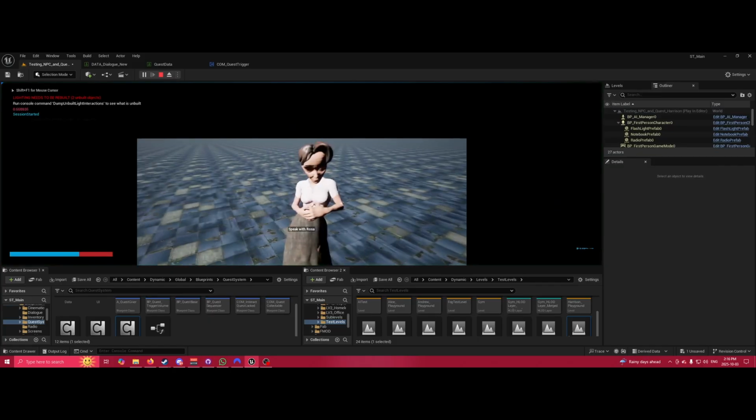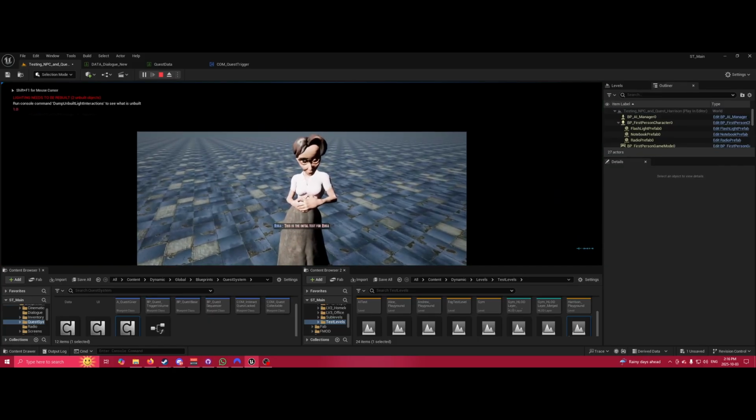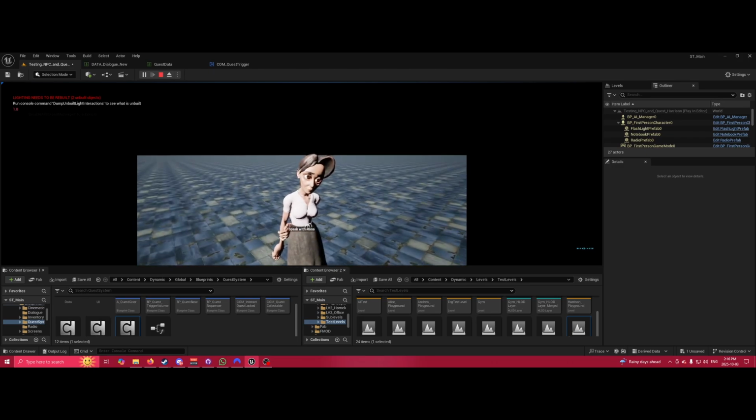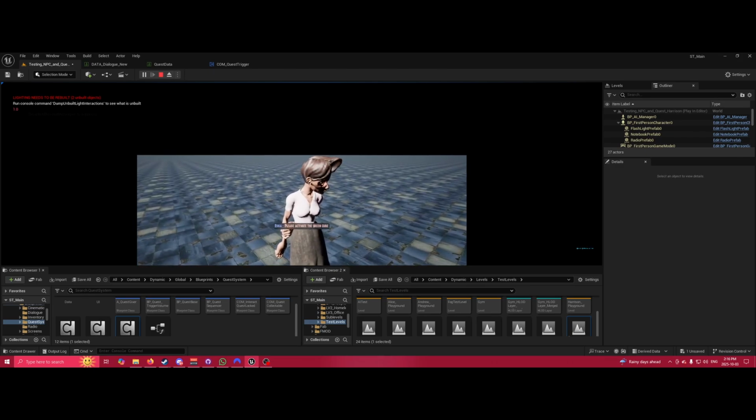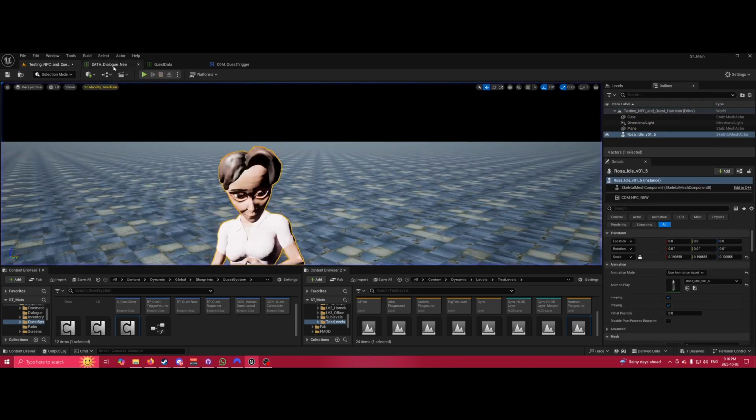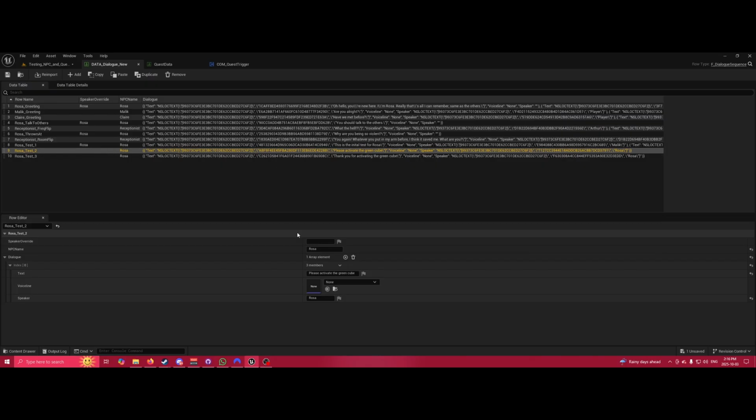But if you look, I speak with Rosa, it'll say this is the initial test for Rosa. Please activate the green cube. And now if I talk to her again, it will just say please activate the green cube. Because in my test 2 here, all I have is the one dialogue that says please activate the green cube.